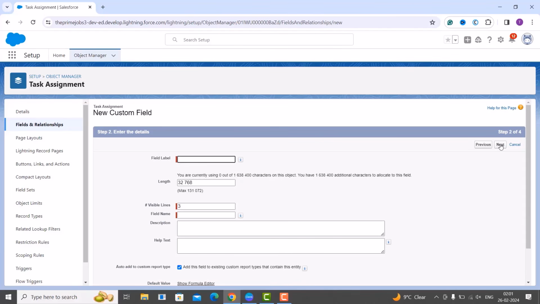So let's first understand what we have to enter. The first is the field label, that is the name that will be displayed for the field on the Salesforce user interface. The next is the length that specifies the maximum length of the text that a user can enter in this field, and for the text area long, the maximum length is 131072 characters. And the next is visible lines. It basically allows you to control the height of your text area field on the record page layout by specifying the number of visible lines, and by default its value is 3.